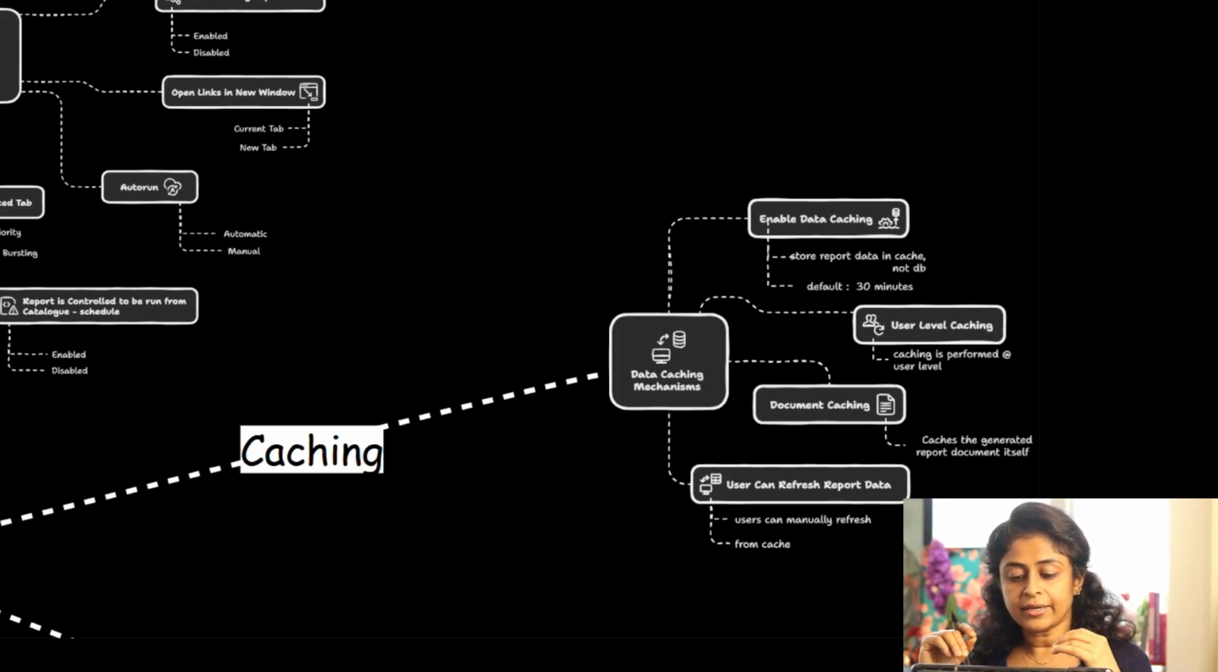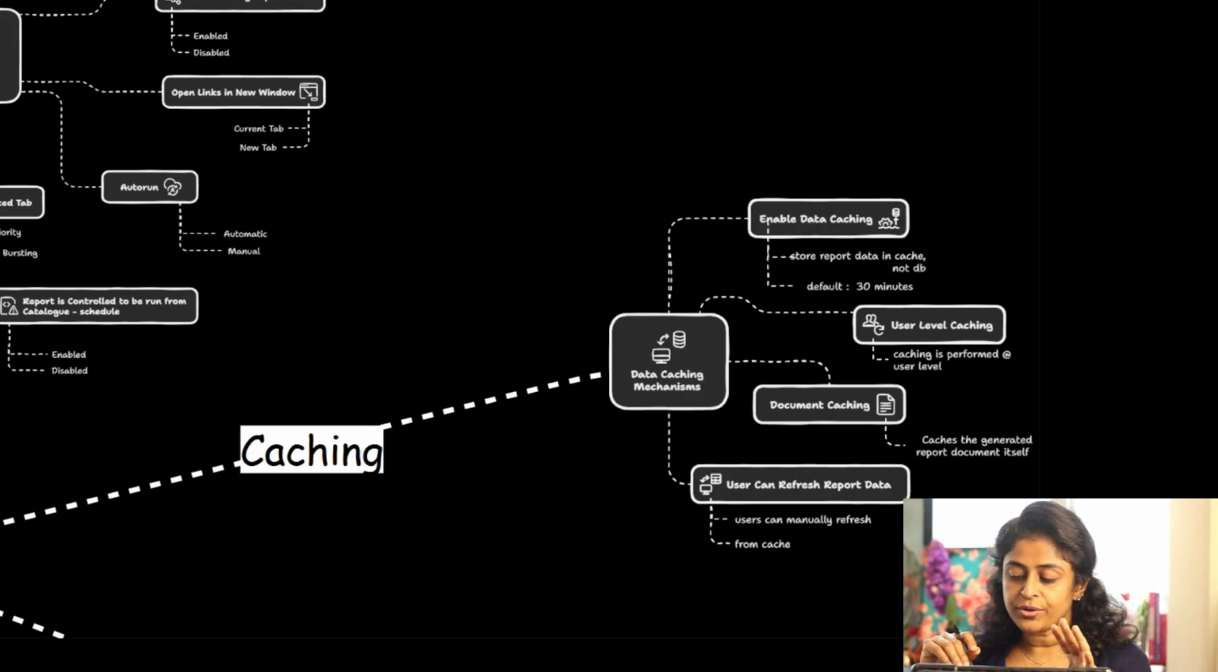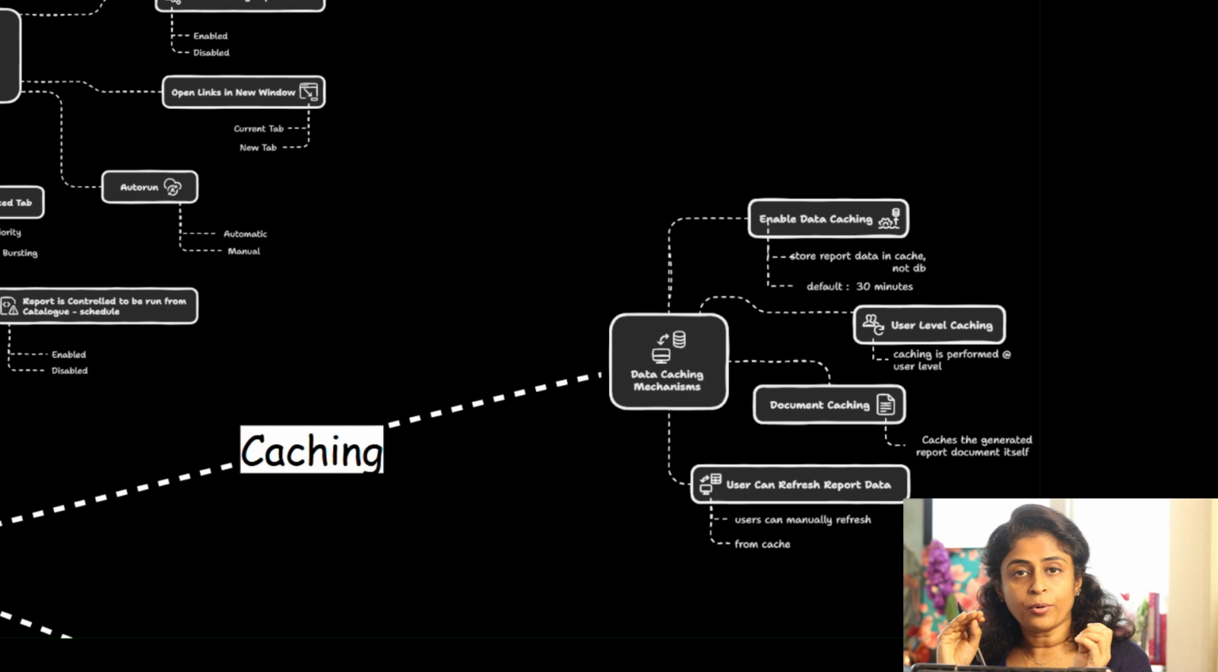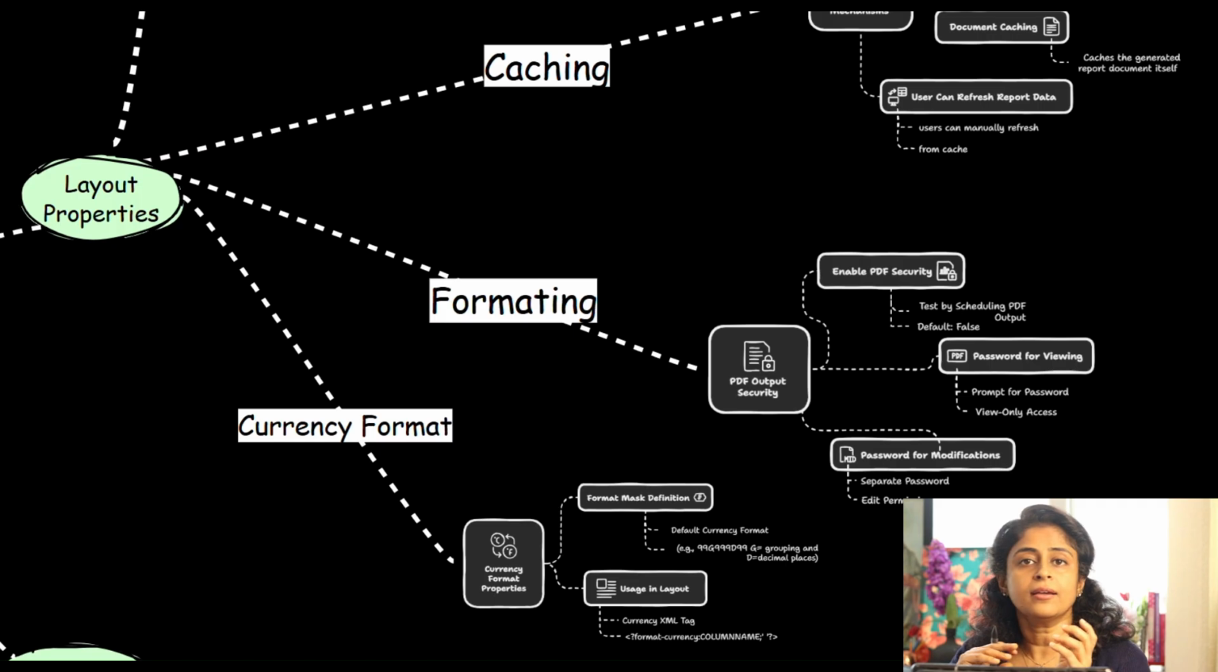User level caching takes it a bit further. Caching is performed independently for each user, ensuring the data security while maintaining the performance benefits. Document caching allows you to cache the generated report document itself. And with the users can refresh report data option, you give users the control over when to fetch the fresh data versus using the cached result.